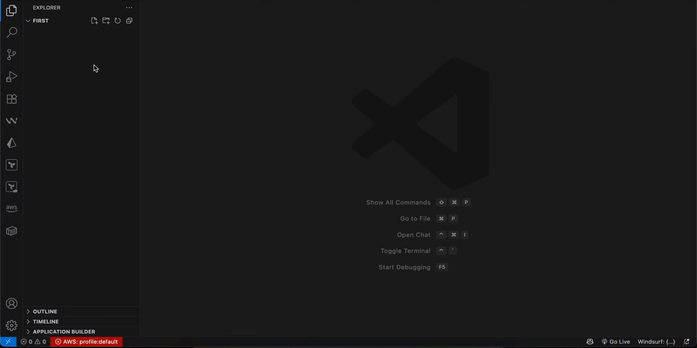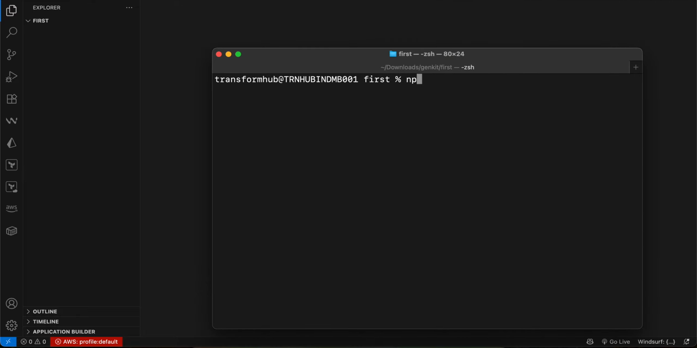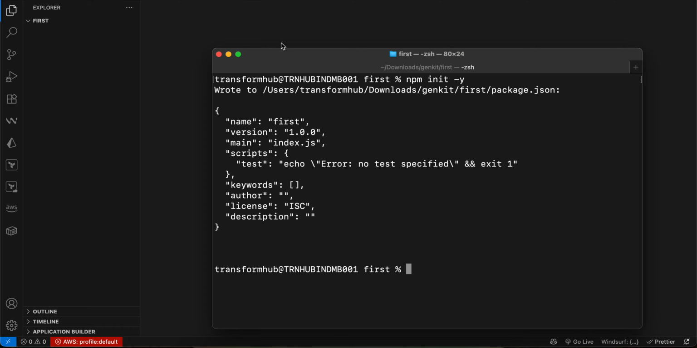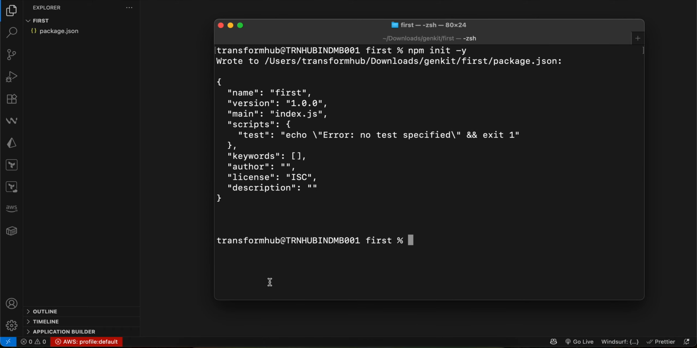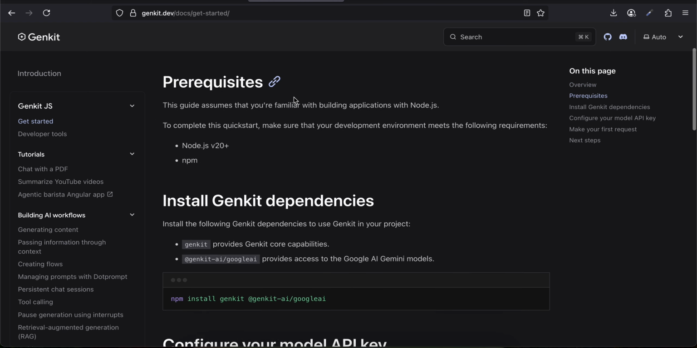First, you can see I've just created an empty folder. You can name it whatever you feel like, and I have already cd'd into the folder. It can be your workspace directory, whatever you feel like. Then I can just run npm init -y, so it will create the package.json file for us, as you can see over here. Then I will go to the get started guide for Genkit.